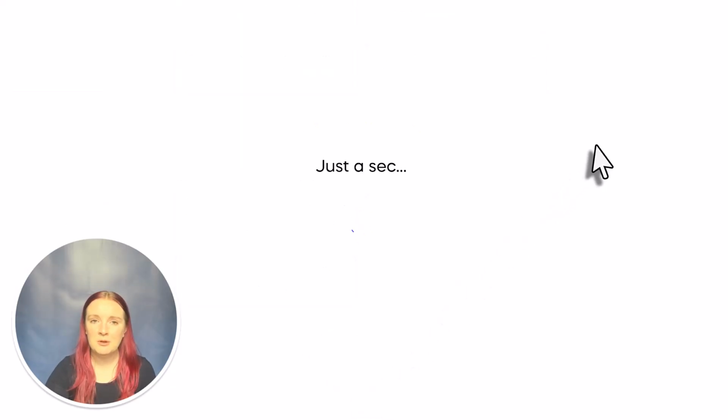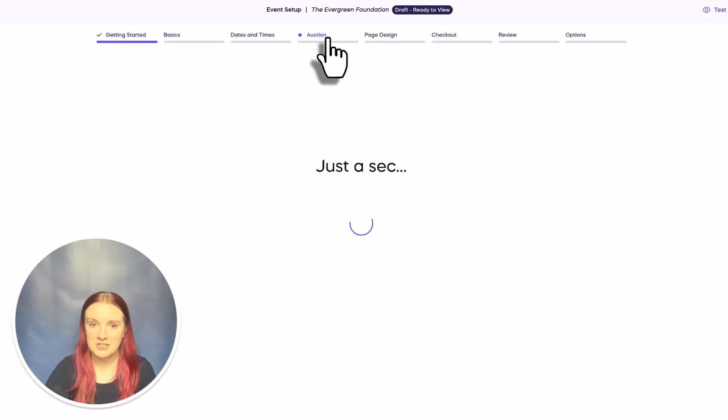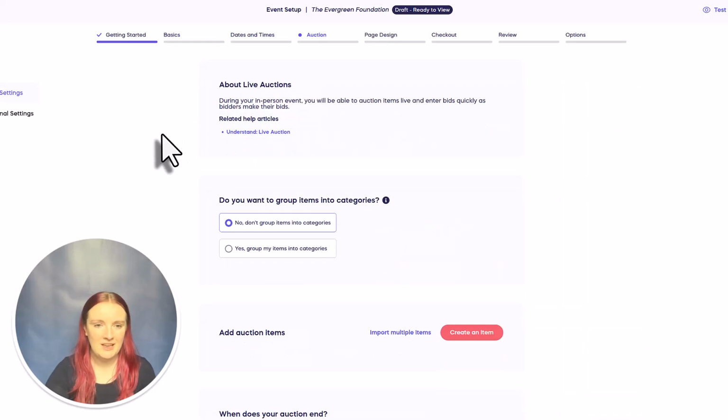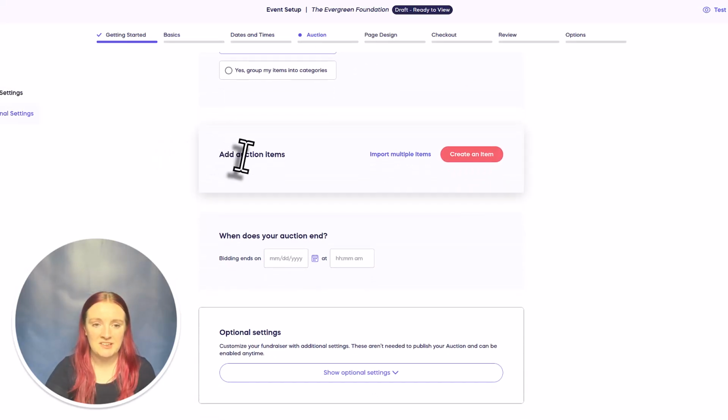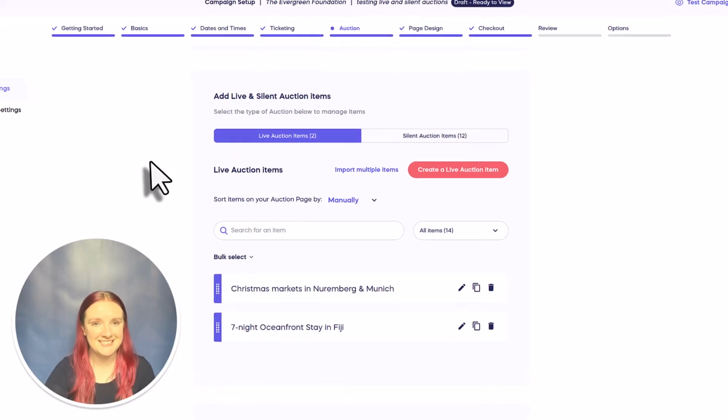All right, and then I'm going to skip ahead to the auction portion of campaign setup. And I will scroll down to where it says add auction items and then select create an item. Now this is how things will look in setup if you are only running a live auction. But if you are running a live auction and a silent auction in the same campaign, which you can do, then setup is going to look like this instead.